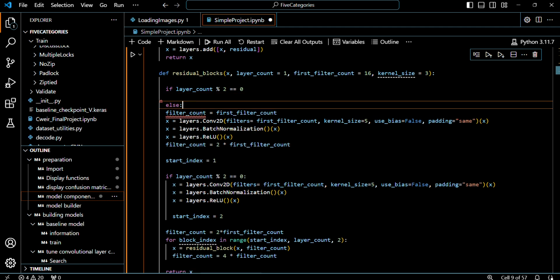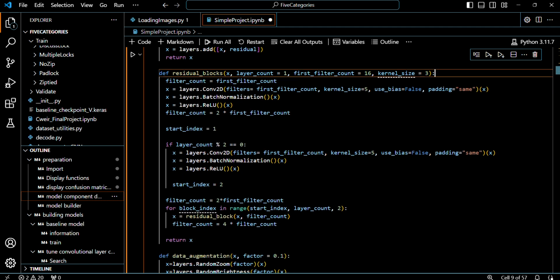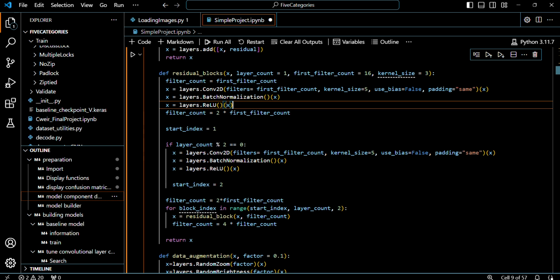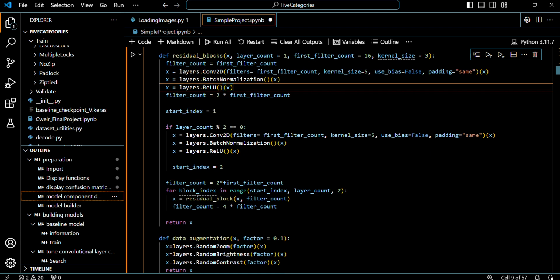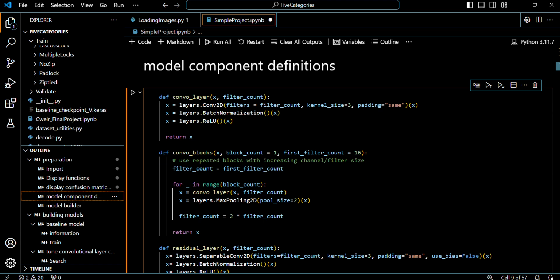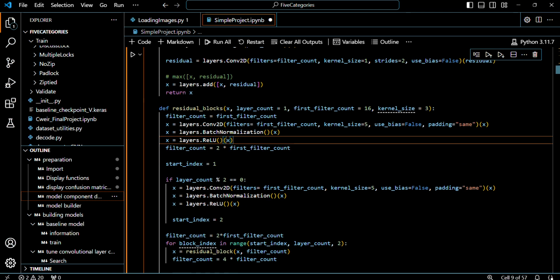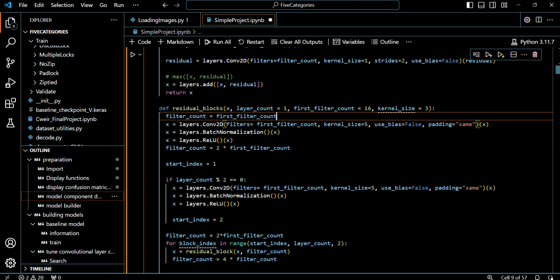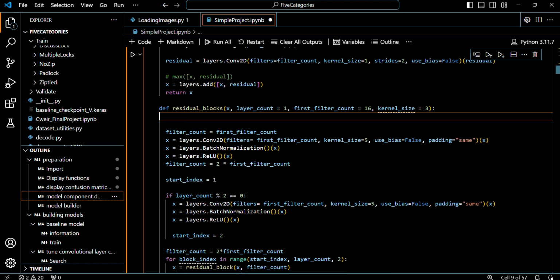I'm not sure if I want max pooling. I think I did this. I may have done this wrong. I might want max pooling after this ReLU layer. So that's what I did here: a convolutional layer and then a max pooling layer. So I might need to make a change, but just to show you real quick.